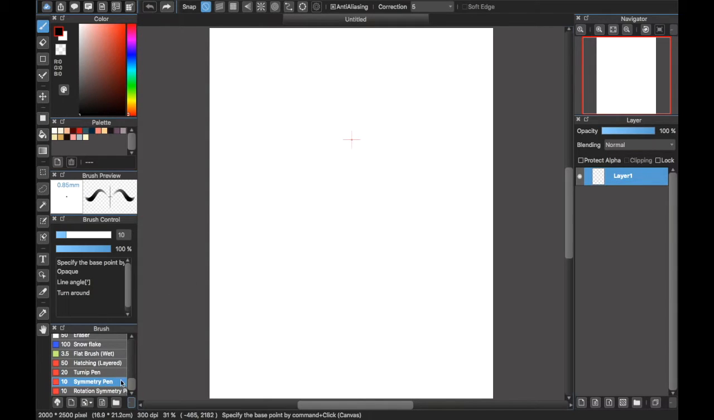When you want to use the symmetry pen, after you click it here, for the PC version you will hold Control for Windows or Command for Mac and choose where the middle point is. Okay, and start drawing. Remember, when you use another tool, the middle point will disappear and you must start it again. So remember, when you use the symmetry pen, you must draw until the end, or else you will have to choose another middle point again.